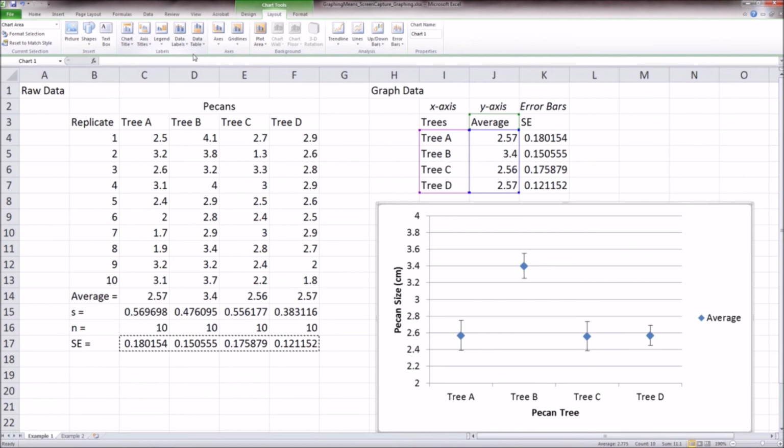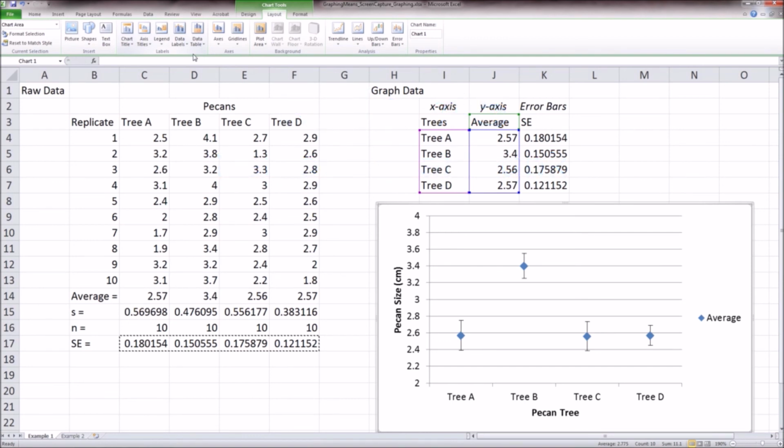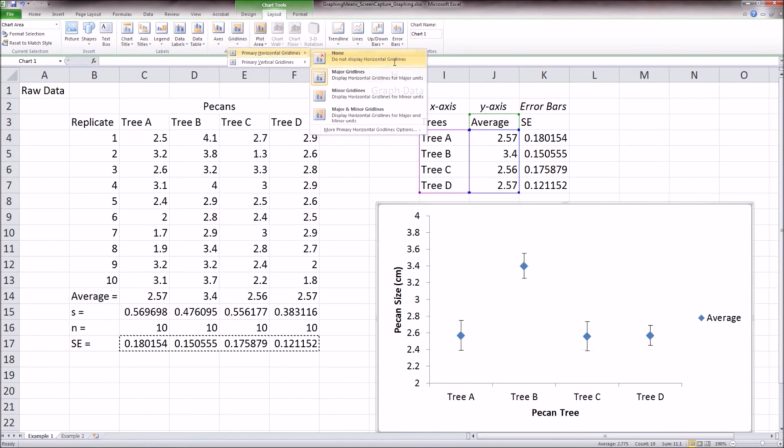Chart junk is problematic because it is a distraction to the reader. In this figure, there are two pieces of chart junk, the grid lines and the legend. To remove the grid lines, click on the figure to select it, look under the Layout tab in the ribbon, and click on Gridlines. Click on Primary Horizontal Gridlines, then click on None. This removes the grid lines.